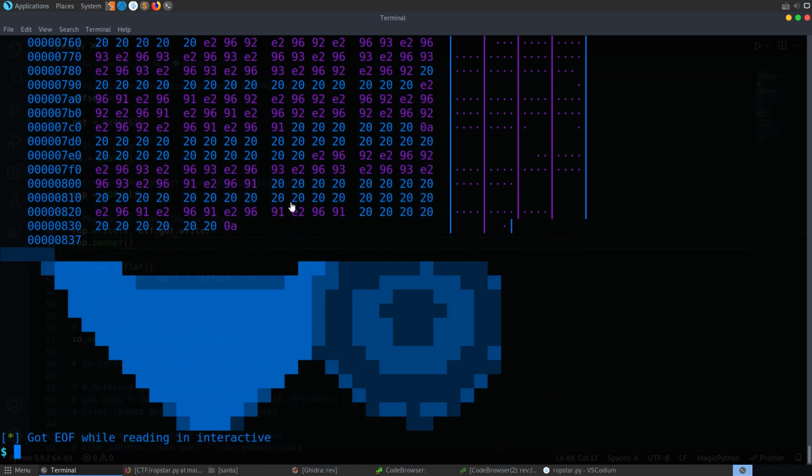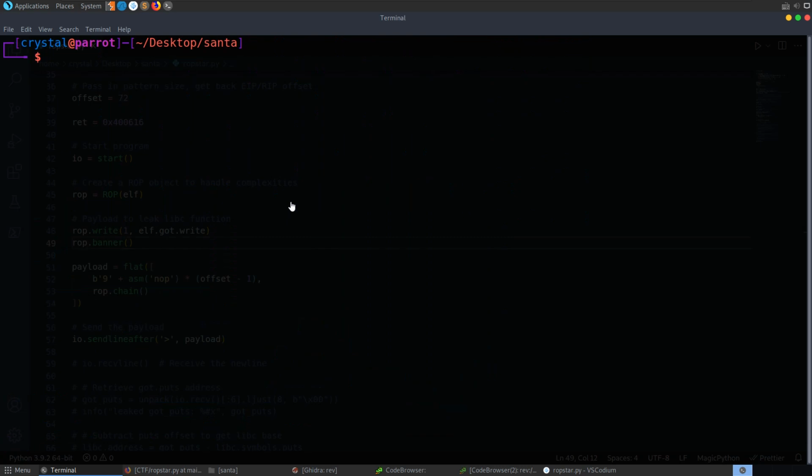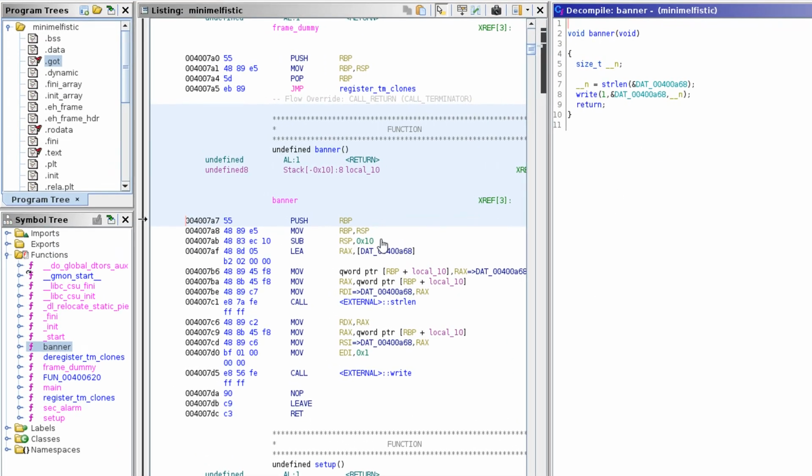And this is something that we can use. We're not able to set the RAX to the length that we want so that we can call the write operation. But if we can call this banner function, let's have a look here, this is going to set the RAX to the length of this .data section. It's then going to call write and then return.